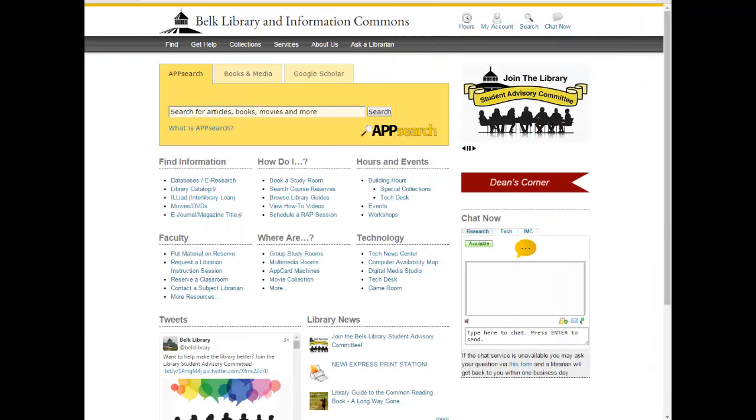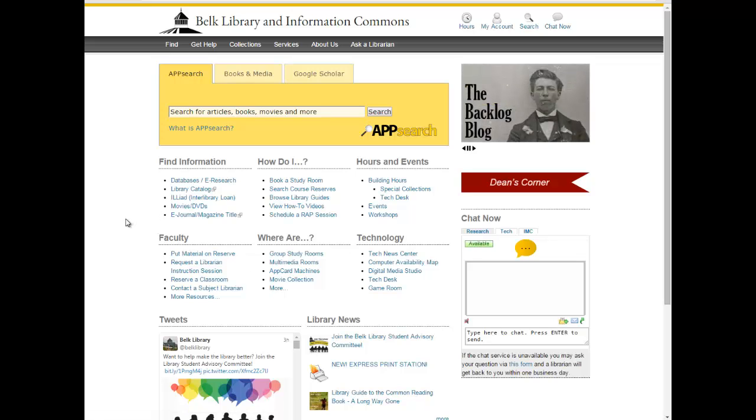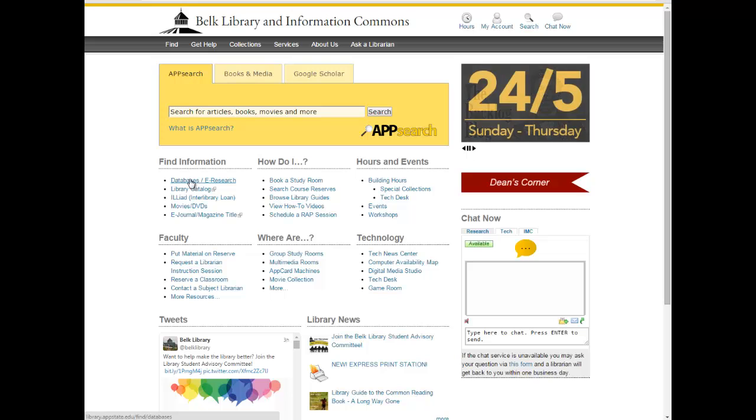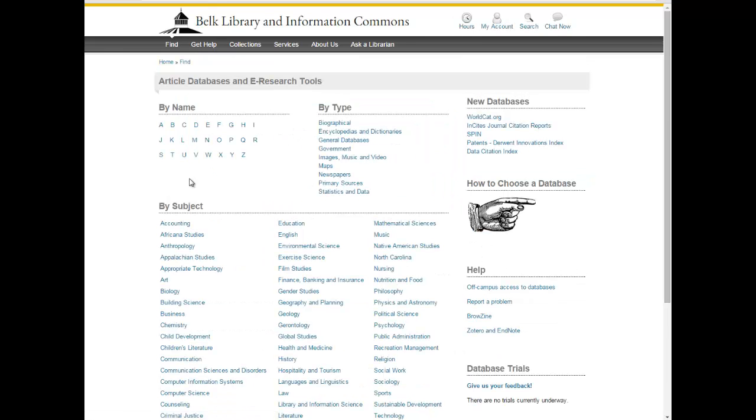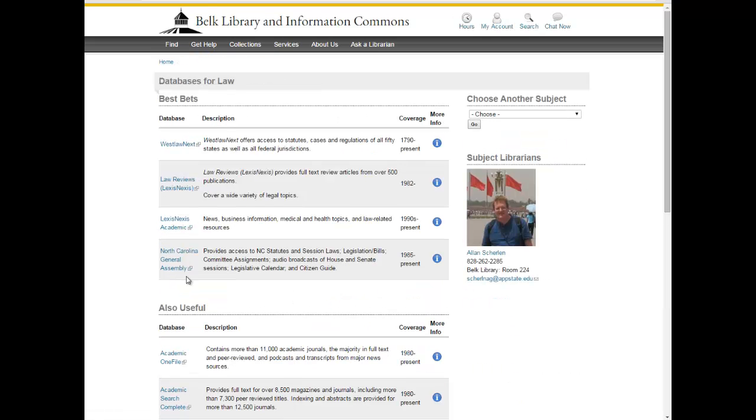I'm going to take you to the library homepage again, and we're going to go to the databases and e-research under Find Information, and to Law in the center column under Subject. From there, we are going to go to our best bet, WestlawNext, which is at the very top. Another good database to use as well, which we may get to later, is LexisNexis Academic. But today we're going to just deal with WestlawNext.